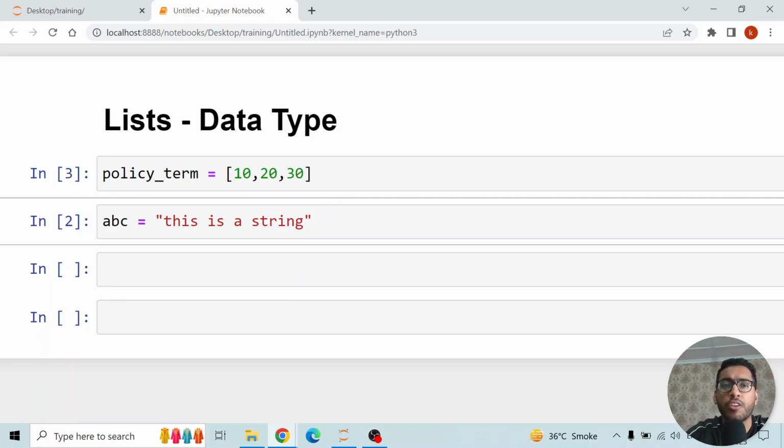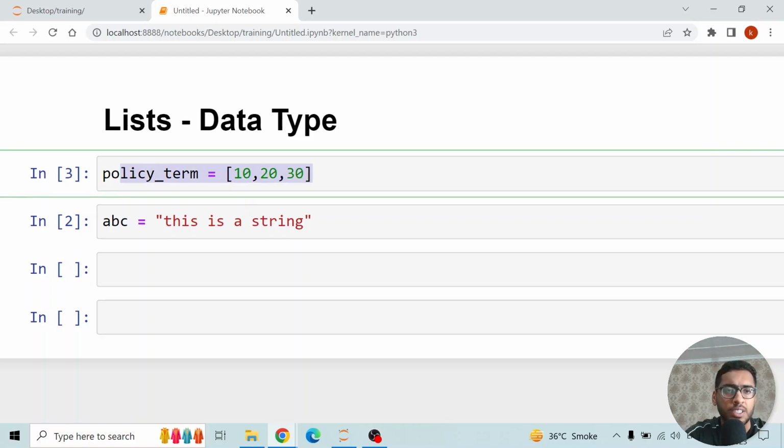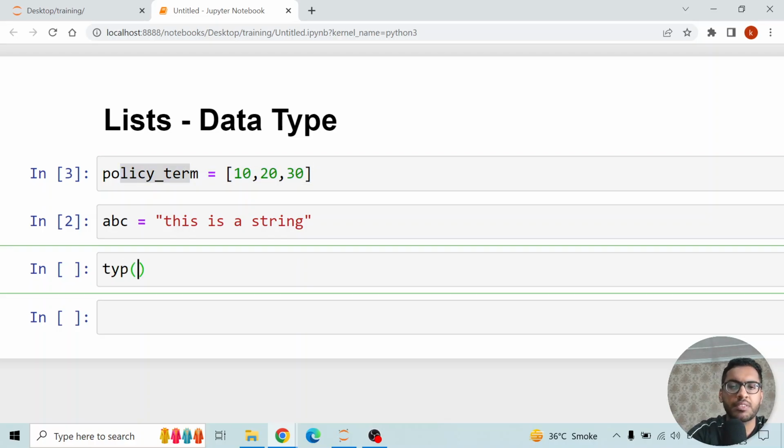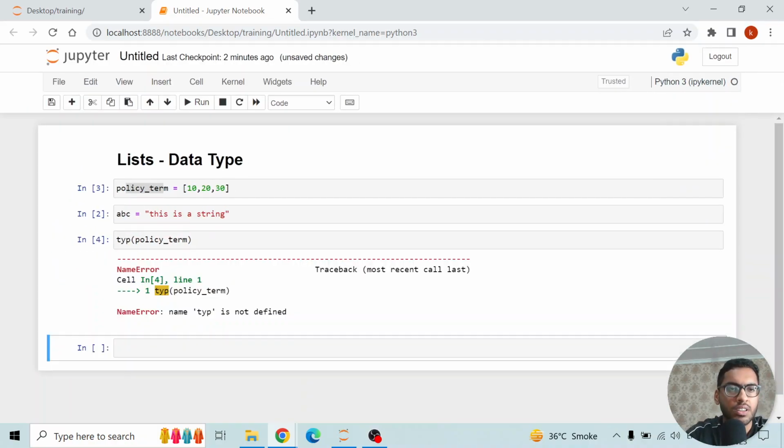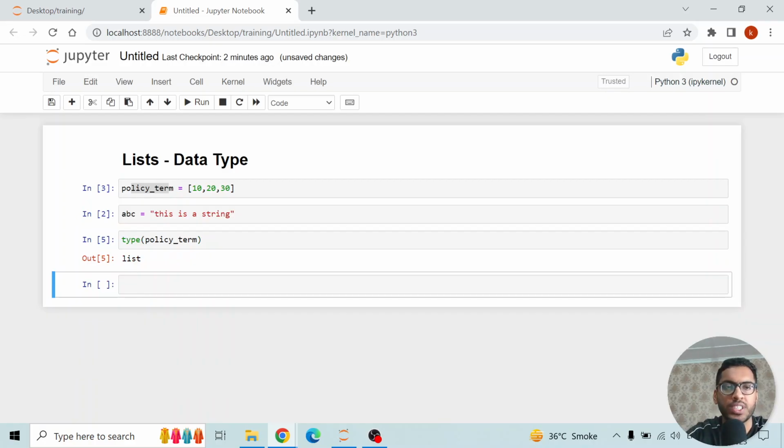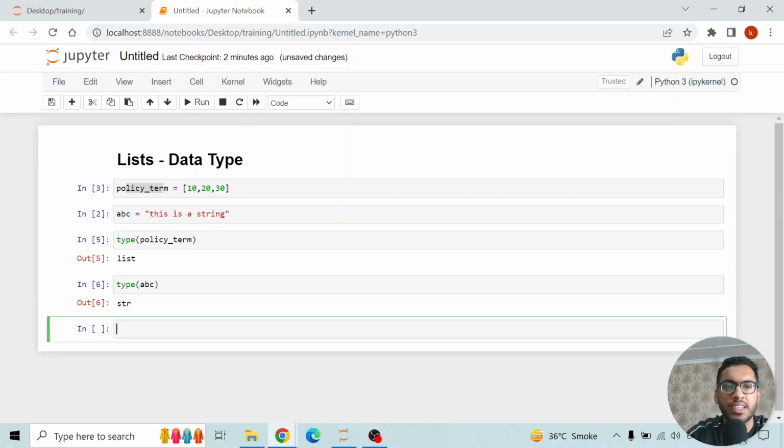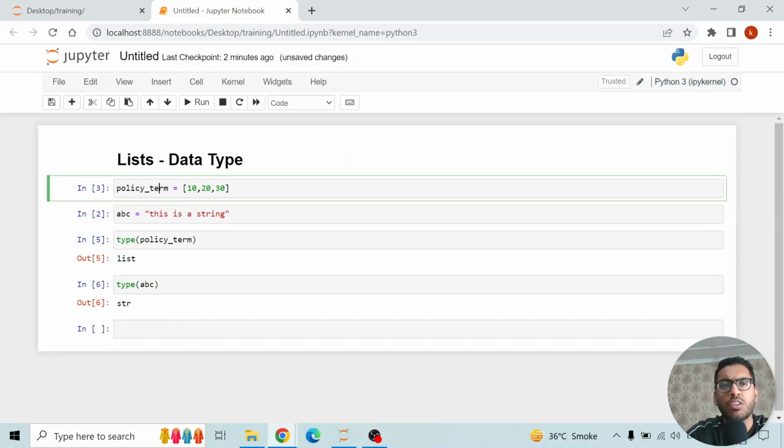So let's say I want to confirm whether this policy term is a list data type or not. How to do that? You will type type of my policy term. So you see, this is a list object. That is clear. Let's say now if I want to find the type of ABC, this is a string. Pretty clear. So now you may ask, in case of the list, can we only pass numerical values? This is not right.